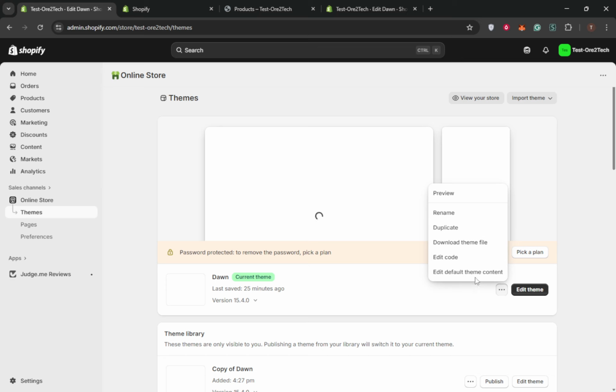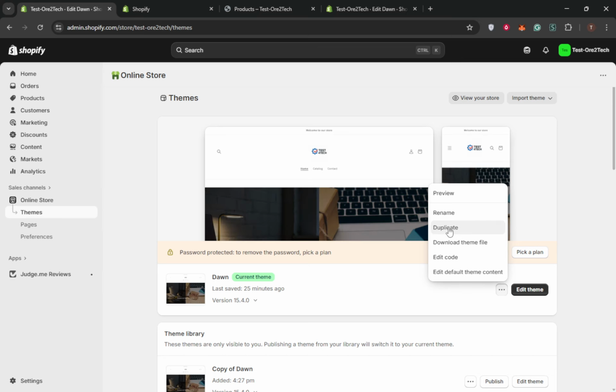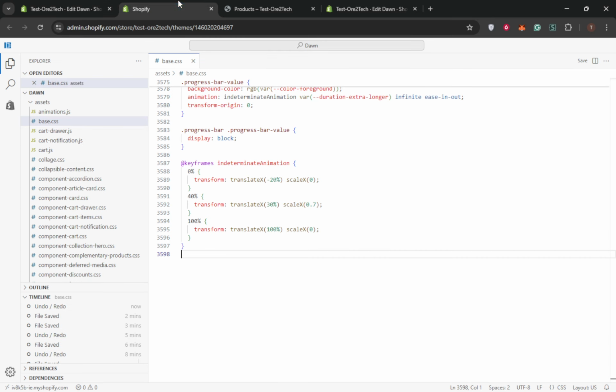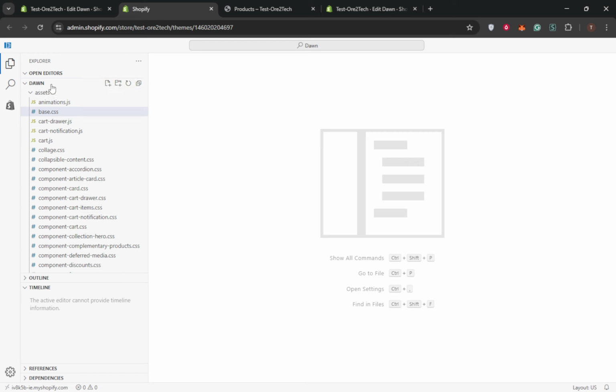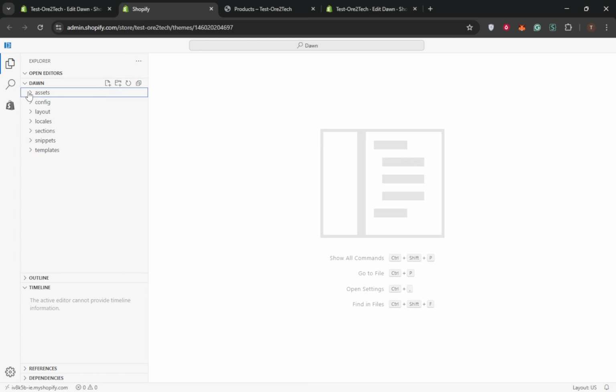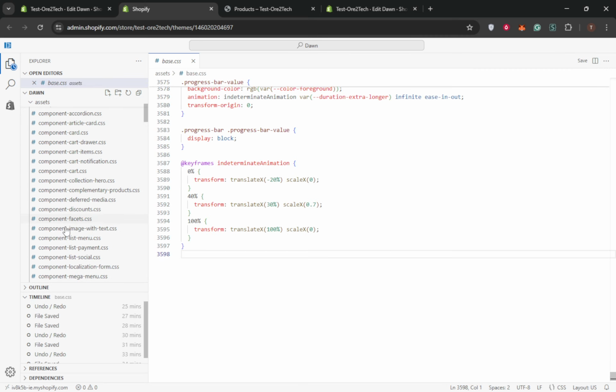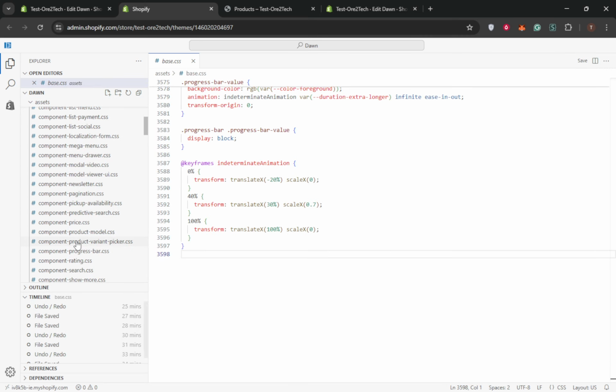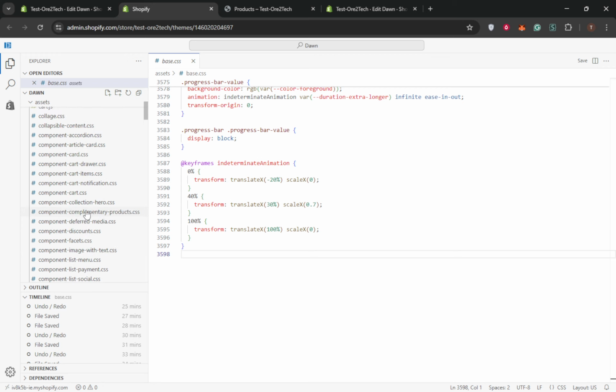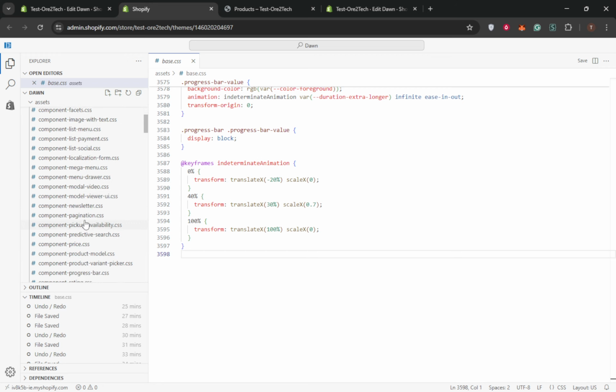In the code editor, look at the left sidebar under Assets. Dawn usually stores pricing styles in either assets/base.css or assets/component-price.css, depending on your version. If you see both, base.css is the common place. If you only see component-price.css, open that instead. You can use the search bar in the file list to quickly find them.